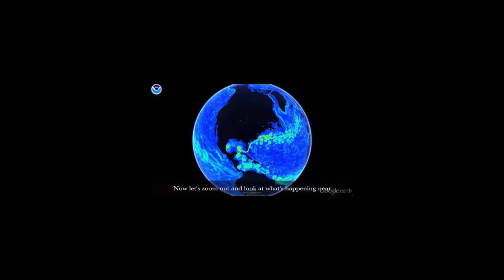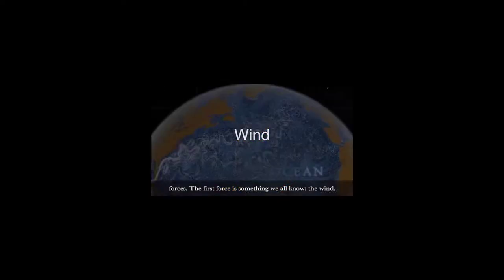Now let's zoom out and look at what's happening near the surface of the ocean on a global scale over time. At this scale, currents are driven primarily by two different forces. The first force is something we all know: the wind.